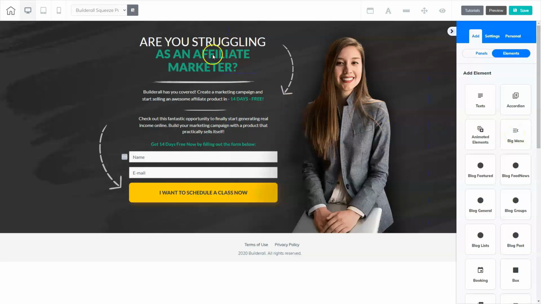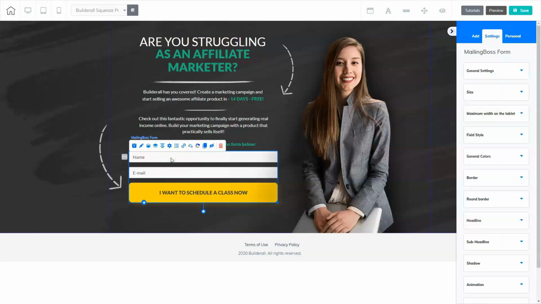But for now, what we've done so far, we've taken out some images, maybe made a few readjustments. We've changed the ad copy to fit the offer that we're making. And now what we're going to do is look at this form. This is the opt-in form. And this is actually the opt-in form that's tied directly to Mailing Boss 5.0. There are some changes that we can't make because we haven't even gotten into that part yet.